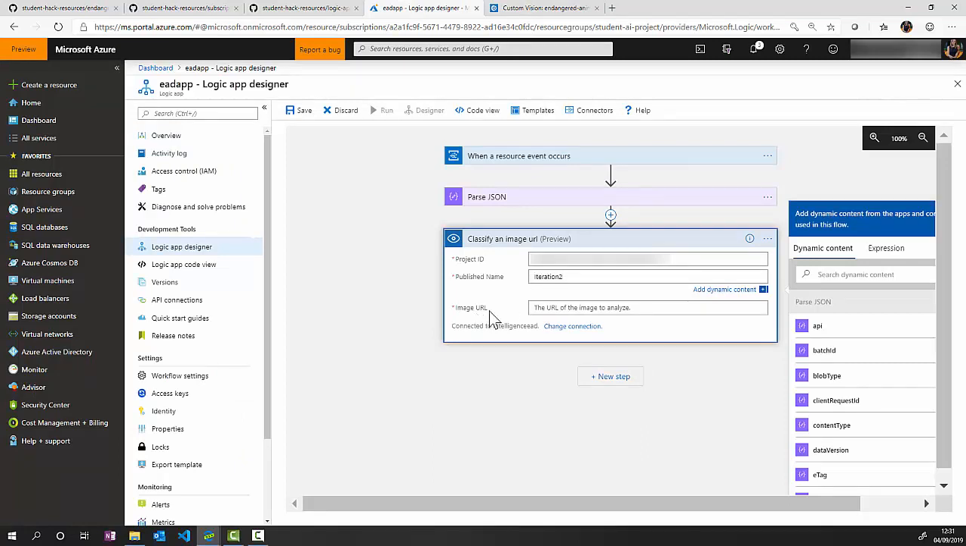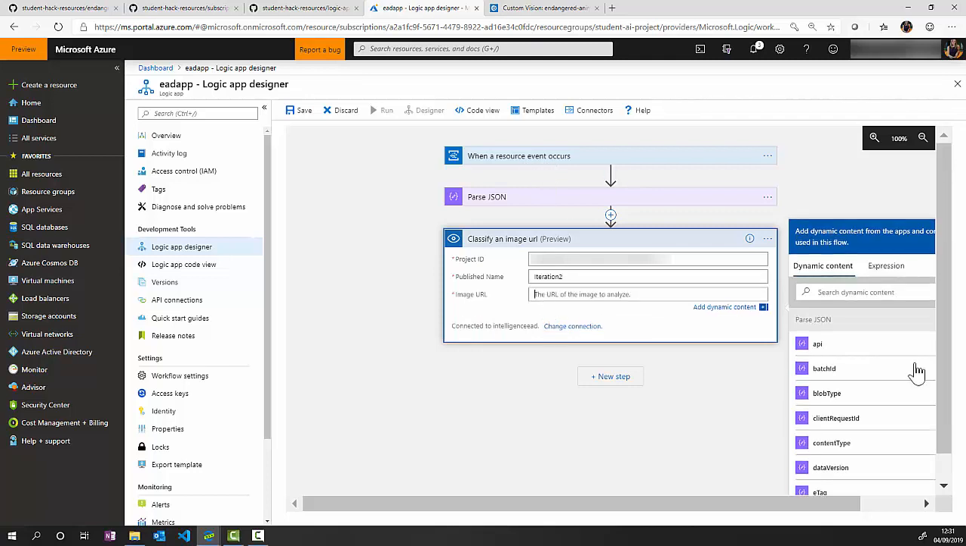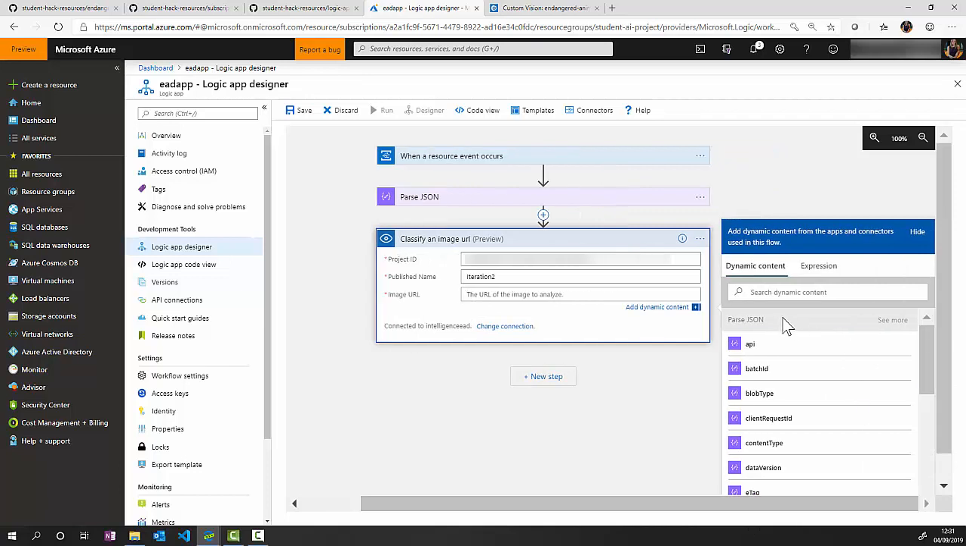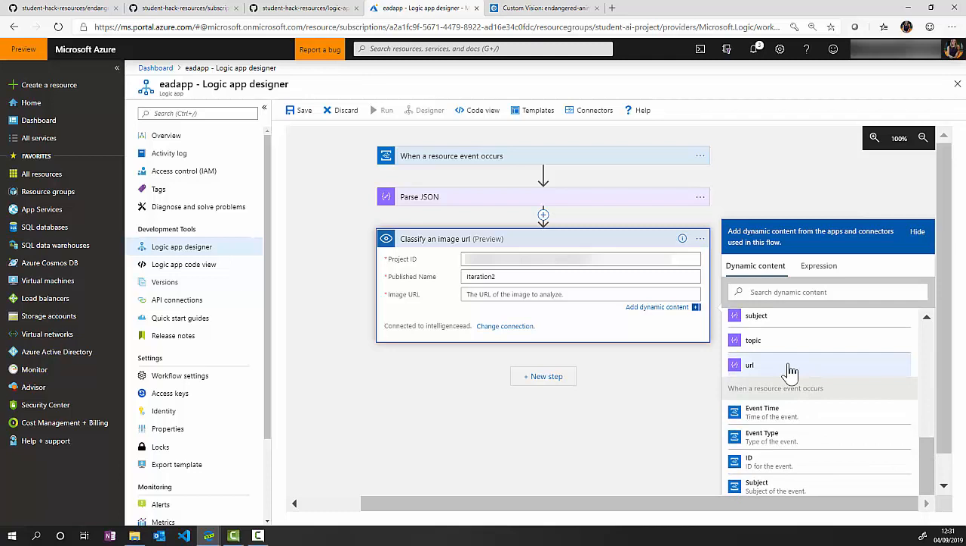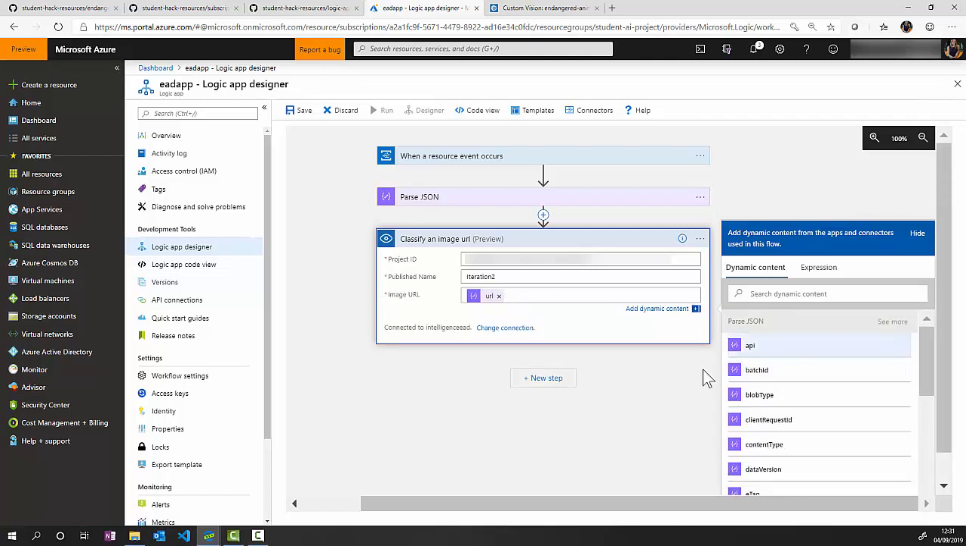And then finally I need to pass it the image URL, but this is going to dynamically change depending on what image I pass in here. So if I click on image URL, I can go down to my parse JSON and I should be able to find the URL option, and I'm going to pop that in there. Then I'm going to save this section and click next step.